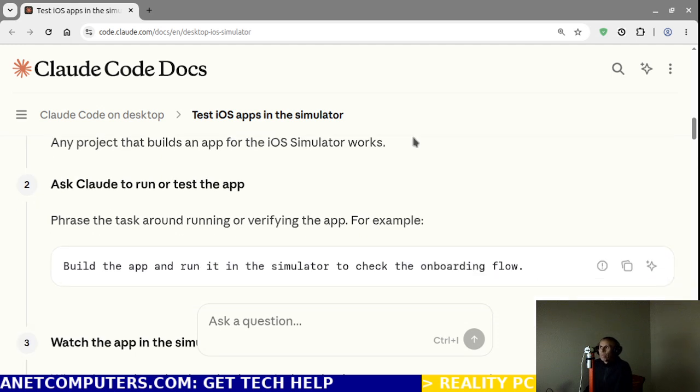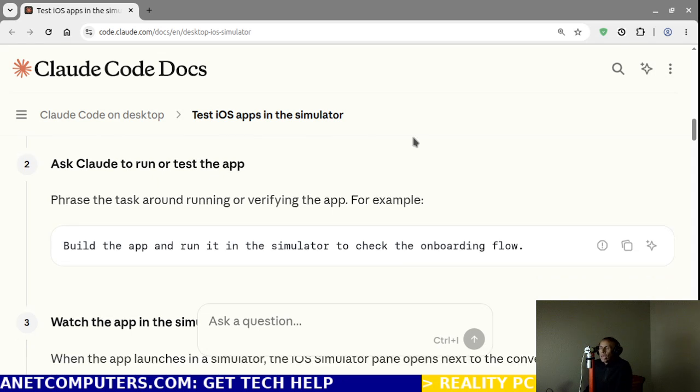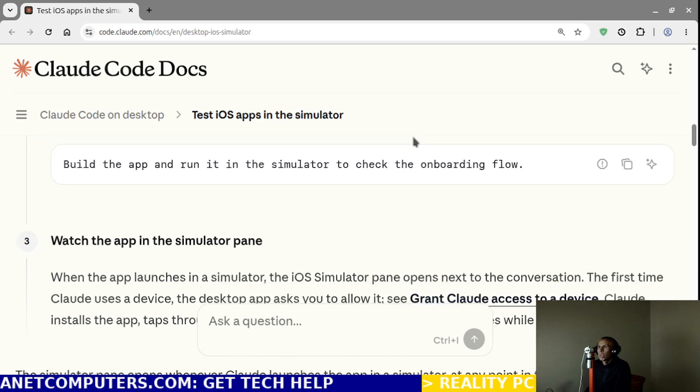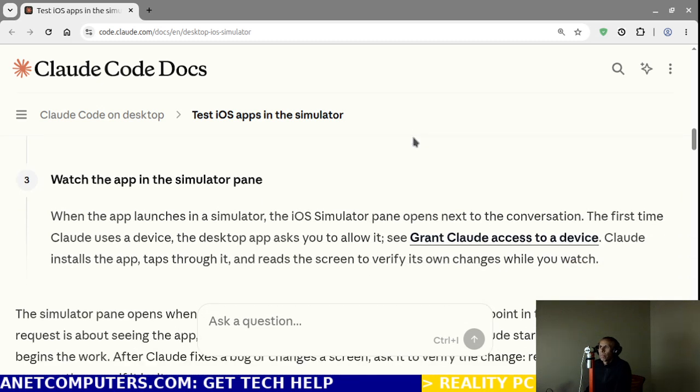Here's another step. So you're going to have to input a prompt. You will want to ask Anthropic Claude to either test that application or actually run it for real. And here is a prompt. Build the app and run it in the simulator to check the onboarding flow. So you could try that prompt to see if it works. Here's another step. Then you'll be able to watch the application in the simulator pane.